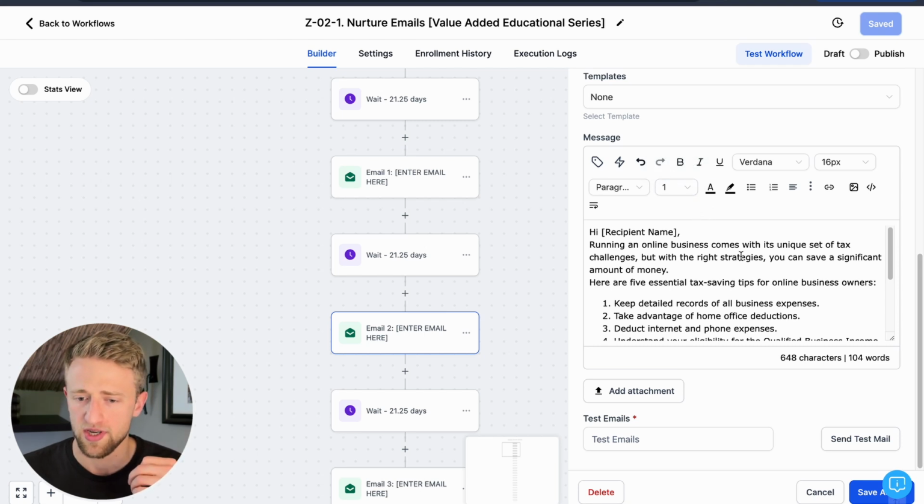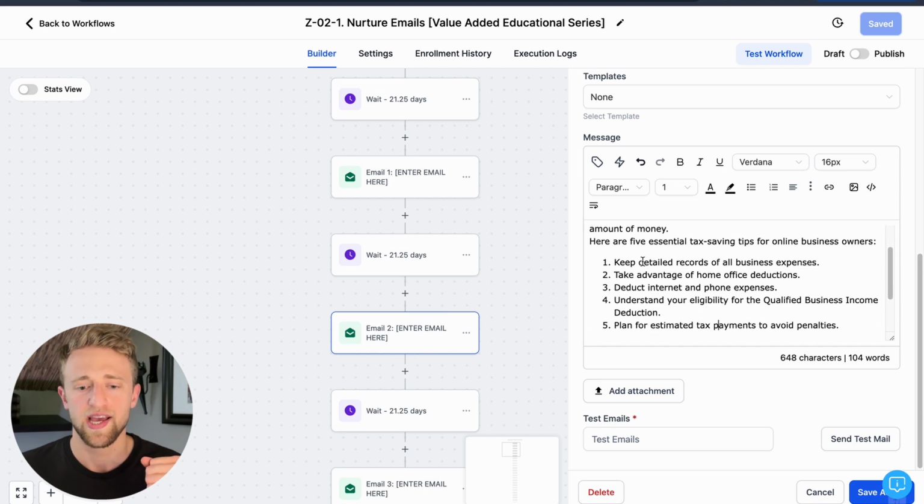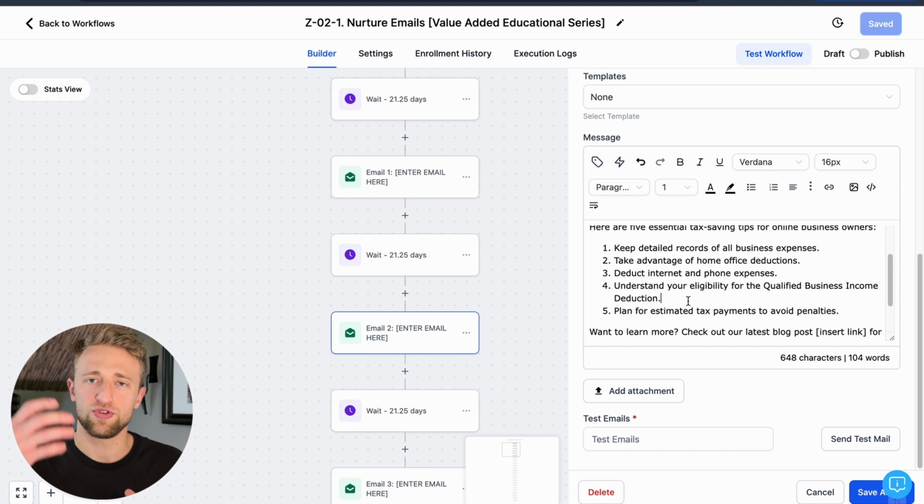Running an online business comes with its unique set of tax challenges, but with the right strategies, you can save a significant amount of money. Here are 5 essential tax saving tips for online business owners. Keep detailed records for all business expenses. Take advantage of home office deductions. Deduct internet phone expenses. So again, these are very good. This is a value-driven sequence.